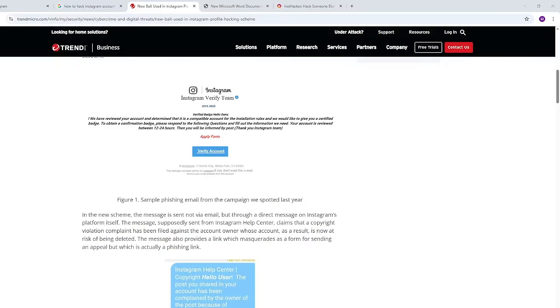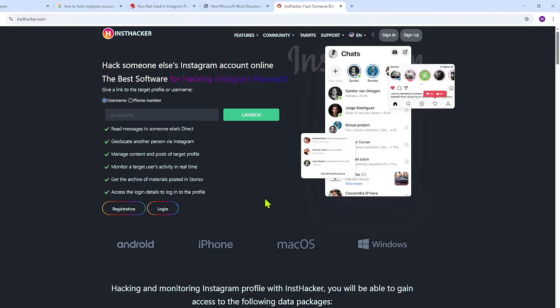Then there's another trick I want to show you. It's called the Insta Hacker. As you can see, it's Insta Hacker. Many people are using this, and these are accounts which have been hacked, as you can see. Yeah, so let me show you. Can this be hacked or not?